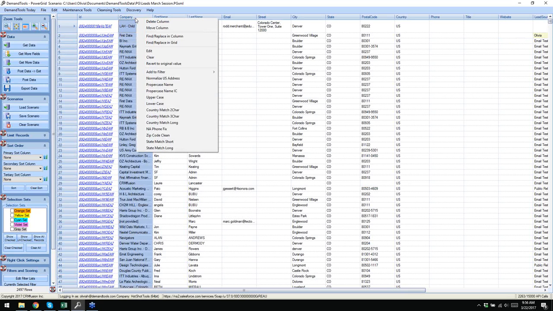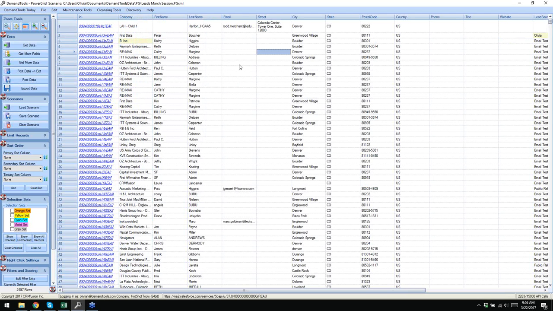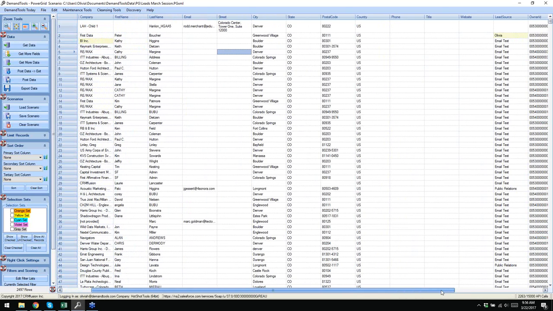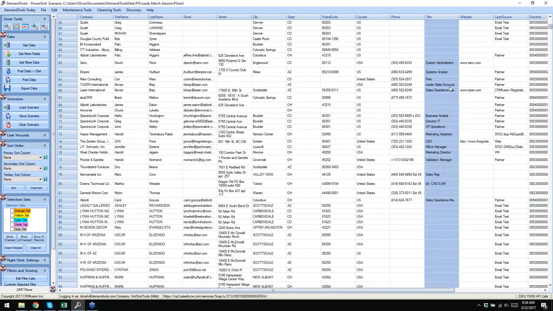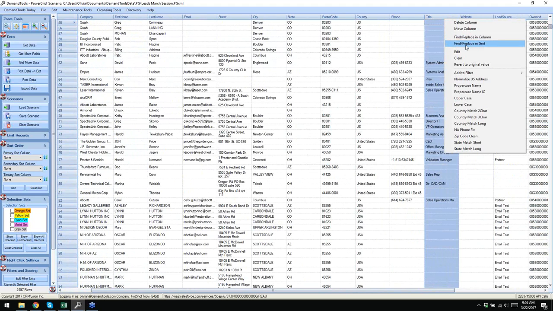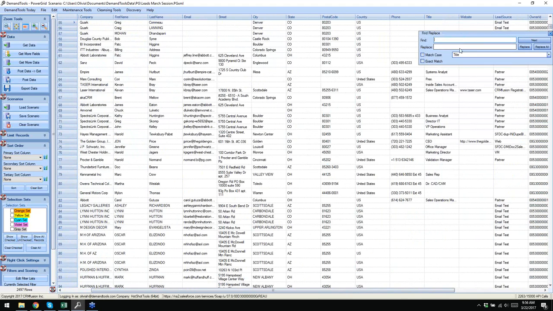There's also the ability, if you right-click on a column, to find and replace in a column or in the grid. So you can choose, do I want to find in just this column, or in the entire grid? And let's do this in the title. If I see something like Prez, maybe I want to change it to President. Or if I see Chief Executive Officer, maybe I want to change it to CEO. So you can do things like that. You don't have to go through and do it on every record.